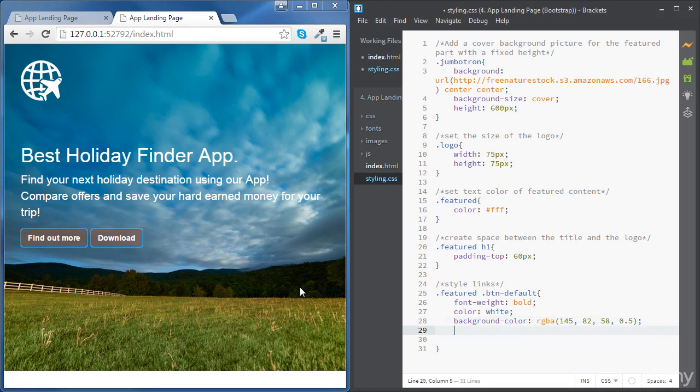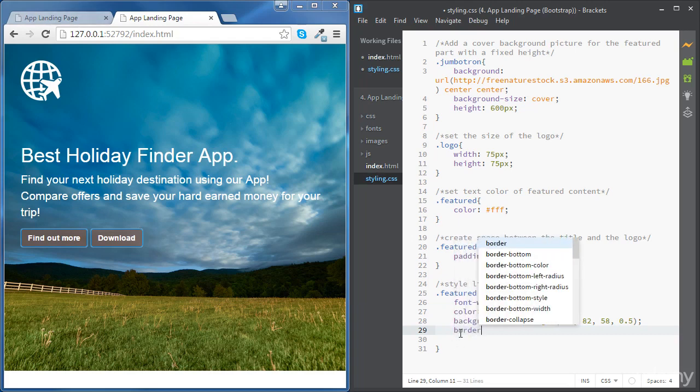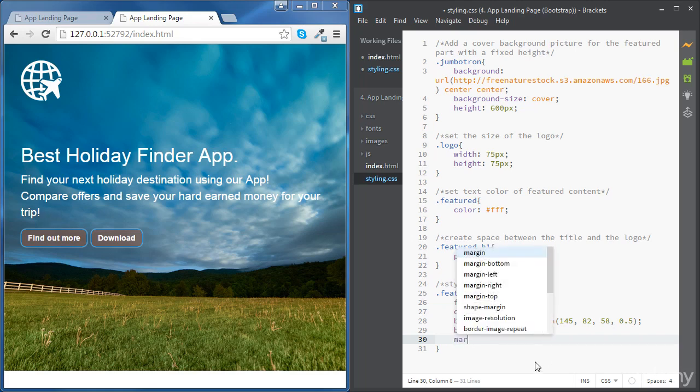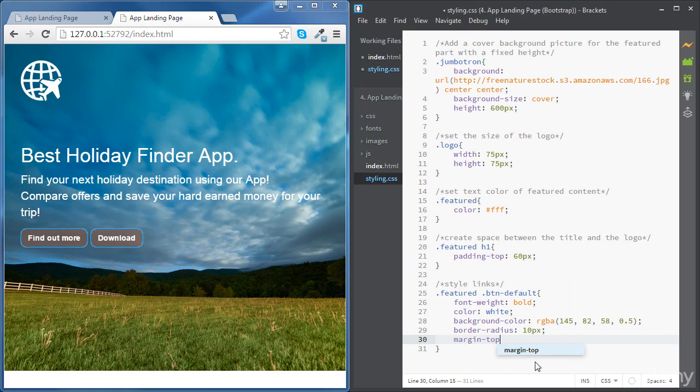Also, let's add some border radius. Let's set that to 10 pixels. Okay, we can see that our corners now are round. And also let's set some margin between the links and the other elements. So we're going to go for margin top. And I'm going to set that to 20 pixels.